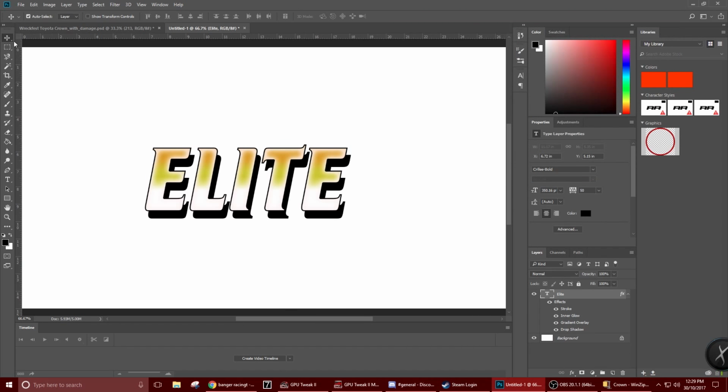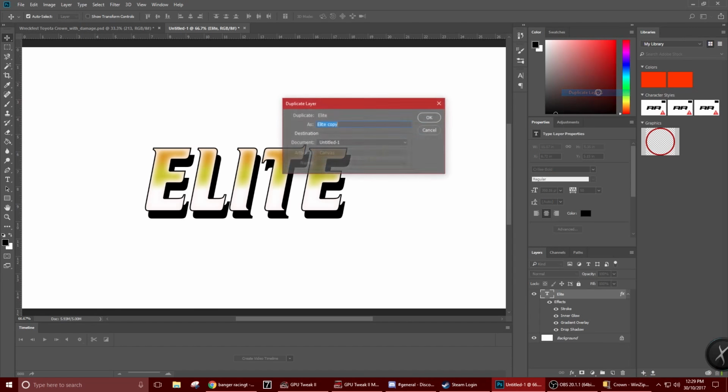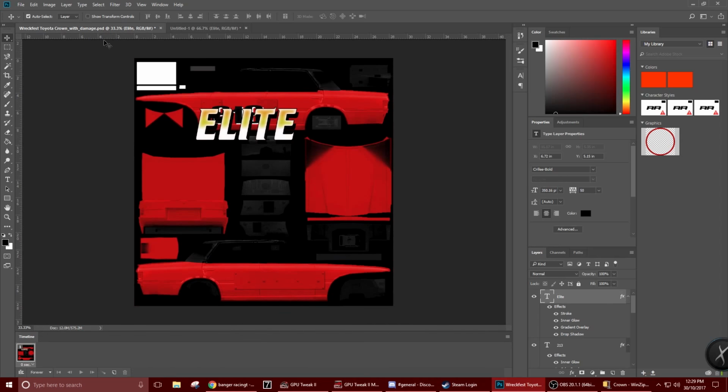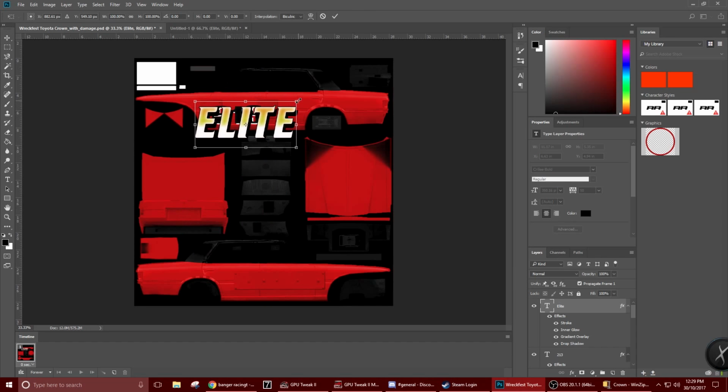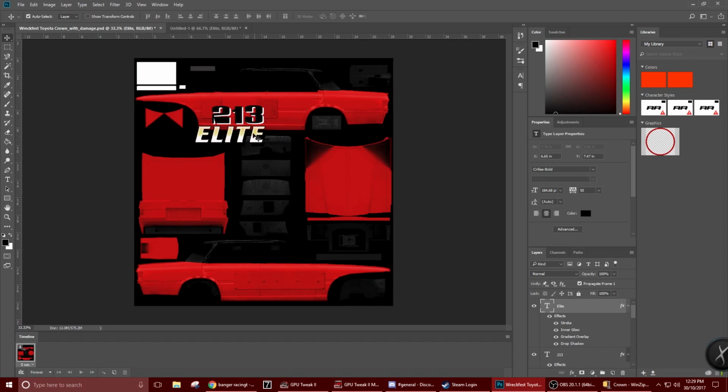So now you're going to want that on the actual car. So what you do is you right click the Elite logo, you go duplicate layer, and then that'll bring up this Elite. Just delete that and call that Elite. Scroll down here and you've got your Wreckfest Toyota crown. Click that, click OK. You now go back to the crown, that's got that file in there. You're now going to want to move that on the car. So Control T, size it to how you want it.